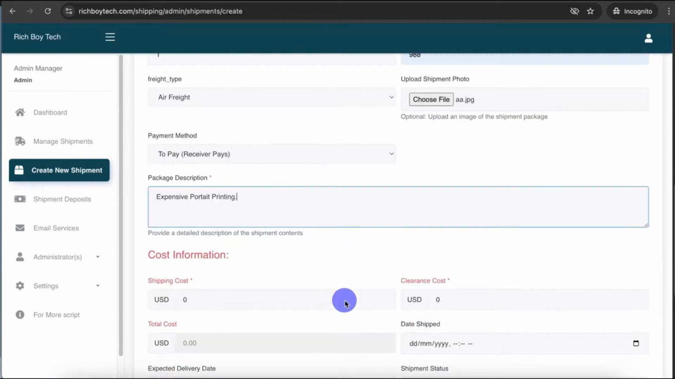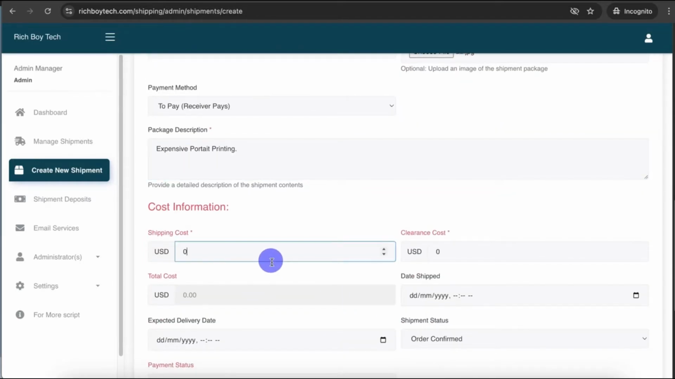The cost information is where you set up the payments, how much you want the client to pay. So shipping cost 2,000, clearance. Let's change the shipping cost to 5,000. Clearance, let's put 1,000. As you can see, when I'm changing the shipping cost and clearance cost, the total cost is changing along with it.